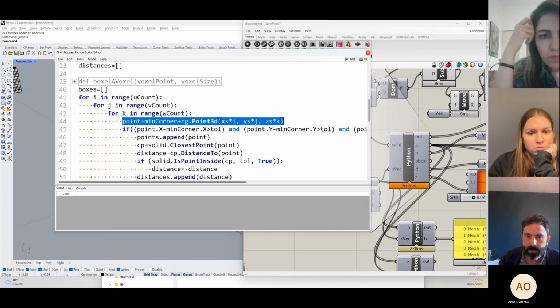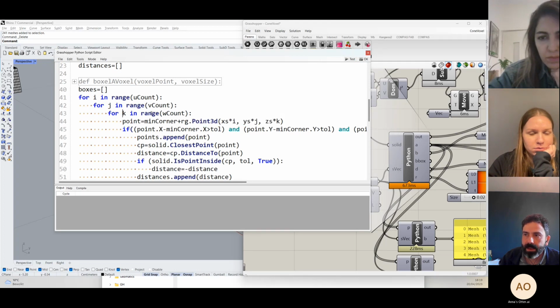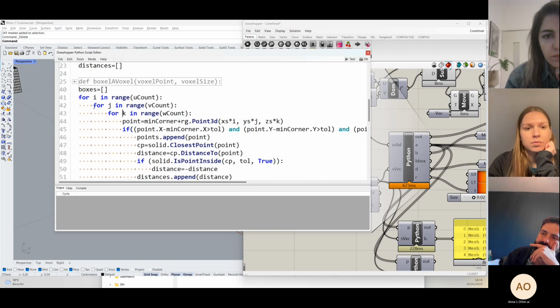You're muted. Well, the first loop is the W, then the V, then the U. Exactly. Because the innermost loop is the innermost scope within the code.